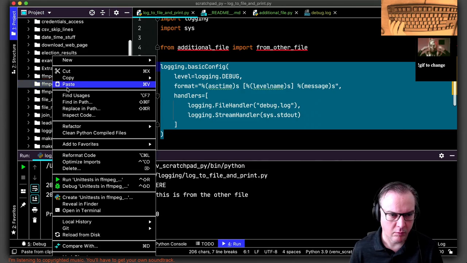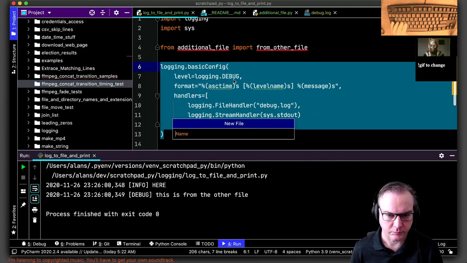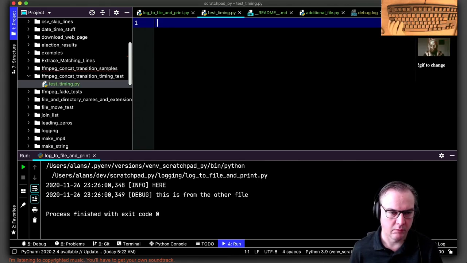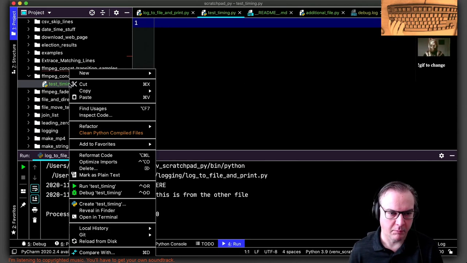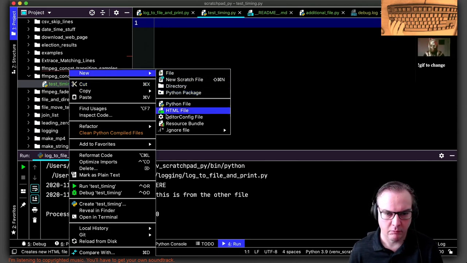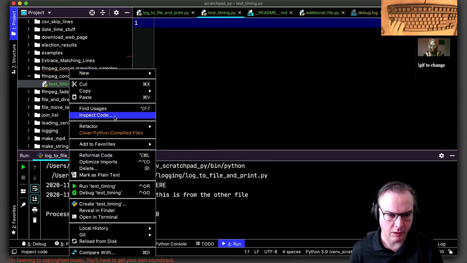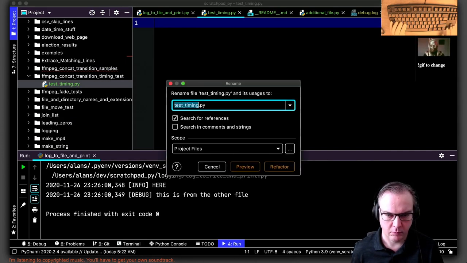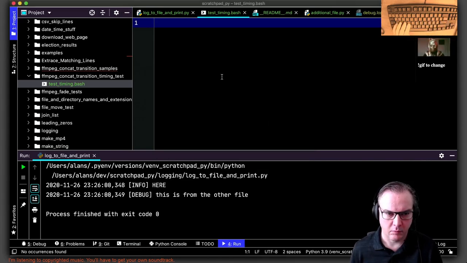I did not want to make a new file. I want to make a new directory. FFmpeg concat transition timing test. There we go. Now make a new file in here. Test timing.py.